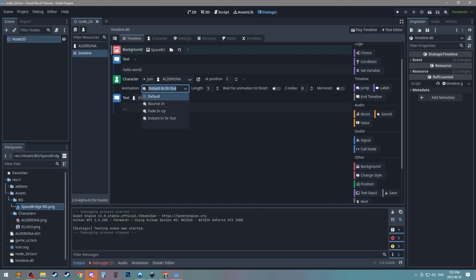But let's try our bounce in. We can have it so it doesn't proceed until the animation is complete. And we can even have it mirrored, so I guess our character would be facing the opposite way.